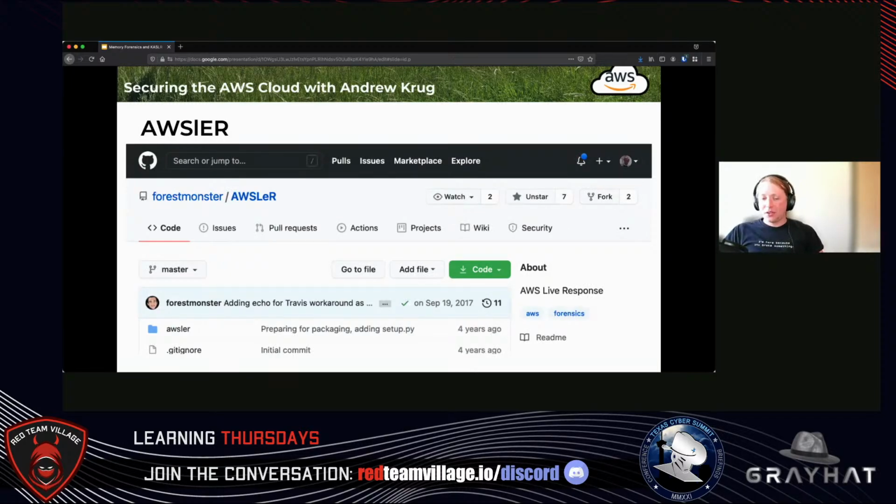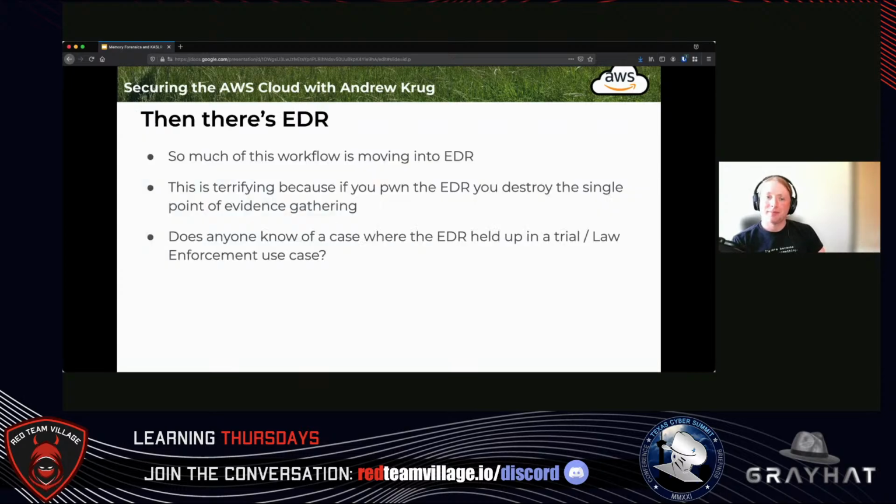Osler is another great tool that takes the same approach as Silr, written by Forrest Monson. It uses the Amazon Systems Manager, which I'm a big fan of, to orchestrate the same style of collection at scale, warehouse that data in AWS S3, and then make a data lake. This works great, but it's also limited in what it's collecting.